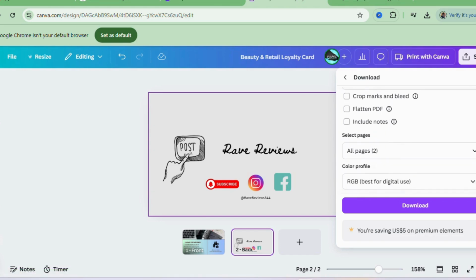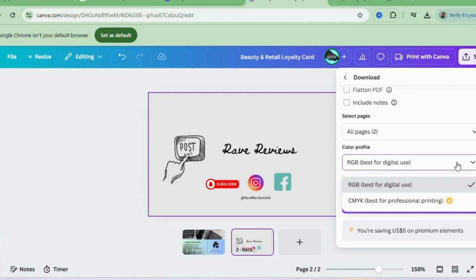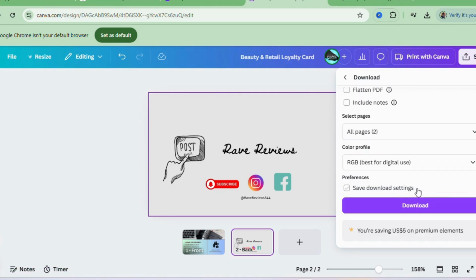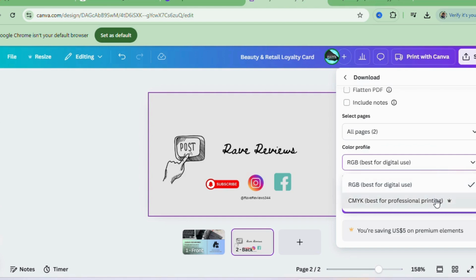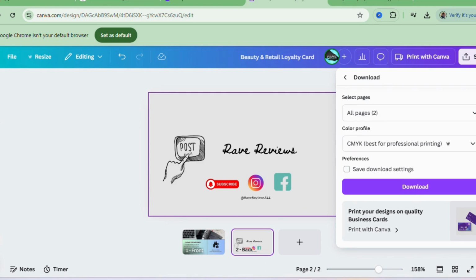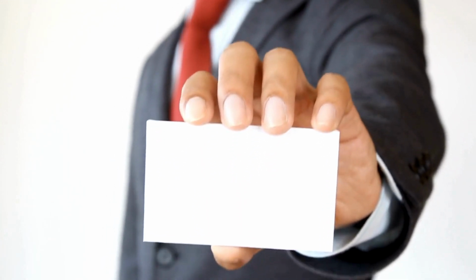You can select the color palette. It will already go ahead and select the one which is usually recommended. You can also select this, or you can select the RGB, best for digital use, or you can for professional printing, and you can click on download. There you go. And that's how you can go ahead and create beautiful. And there you are. You have just designed your very own professional business card in Canva.